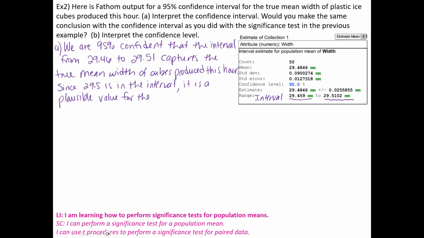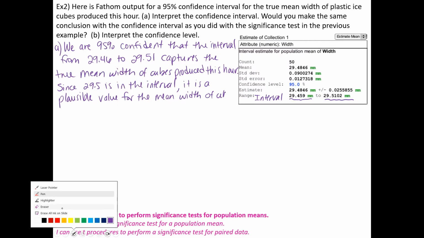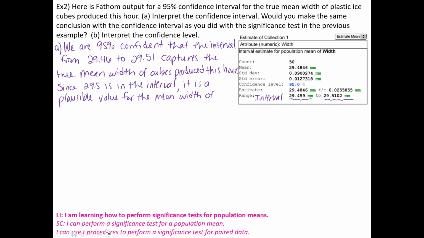For the mean width of cubes. In other words, we are making the same conclusion that we had before. Mean width of cubes, which in both cases we are sticking with the 29.5 as a reasonable answer.